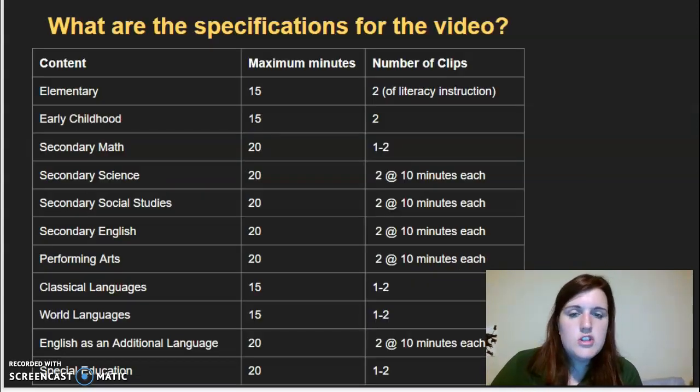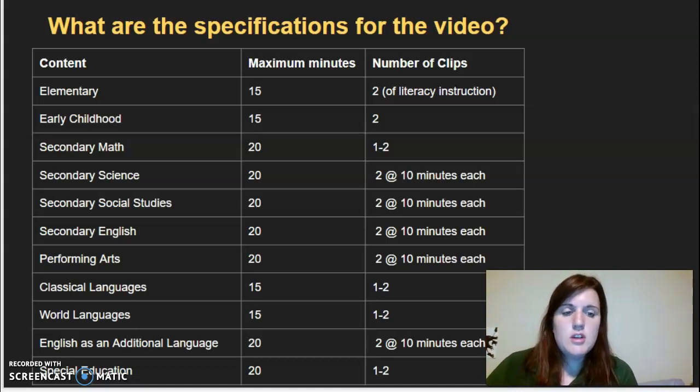Here is a slide that shows the different specifications for the video submissions. You'll notice that none of these require more than 20 minutes. 20 minutes is the max for many of these, and you're not submitting more than 1 or 2 videos, no matter which content you're recording for. So it's not very much.